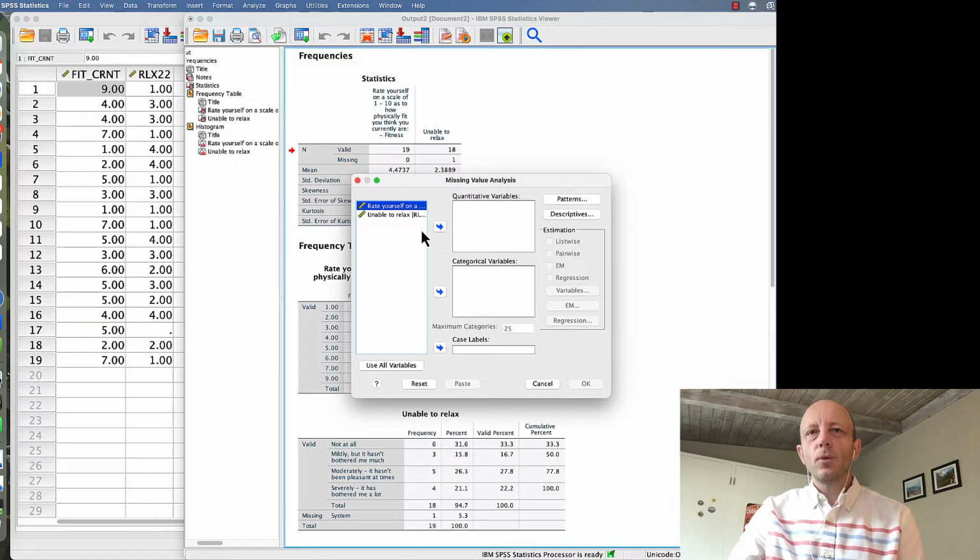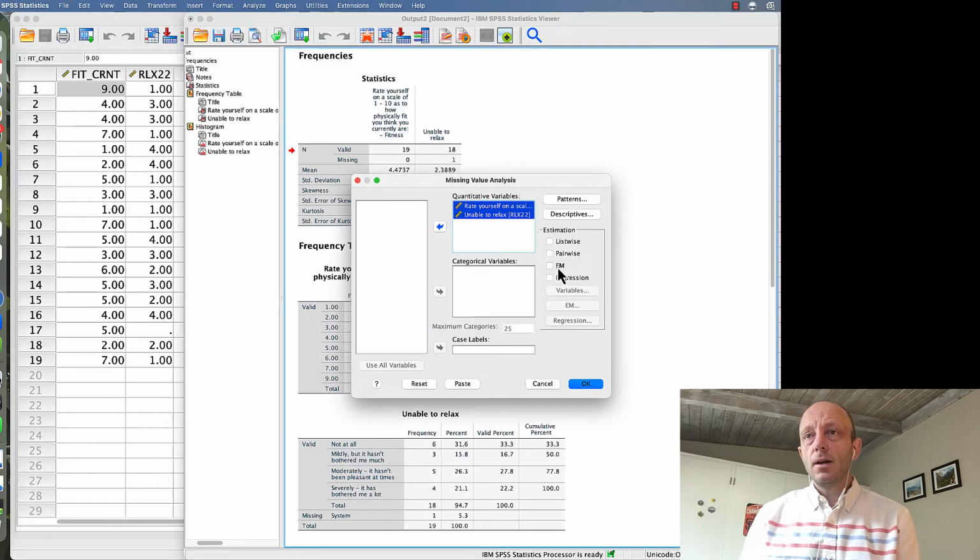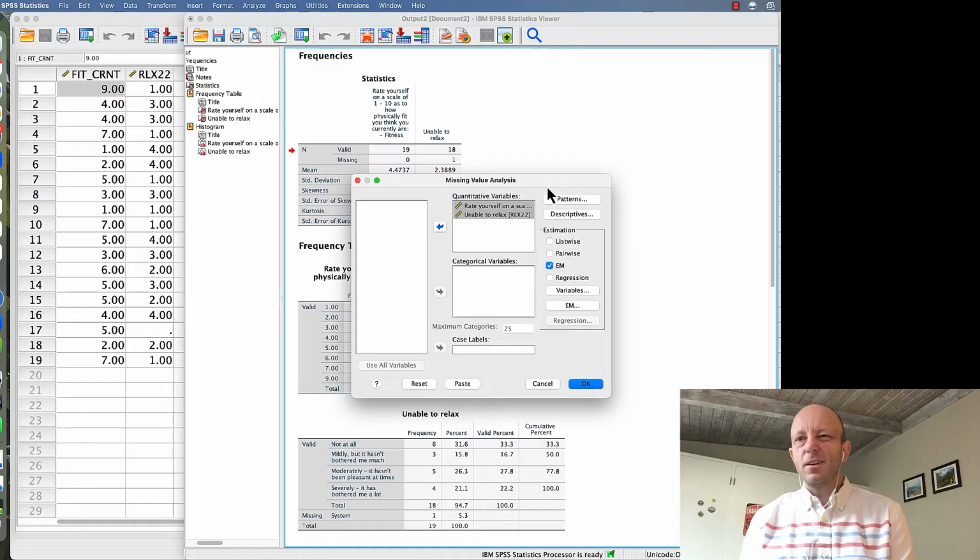So we're going to move both of our values over to the right. We're going to select EM. And what this is going to do is we're going to see if this is missing randomly, and including that first column, is it missing randomly based on their fitness as well, not just their ability to relax. So probably good to move both over, actually. Or however many variables you have should probably be moved over.